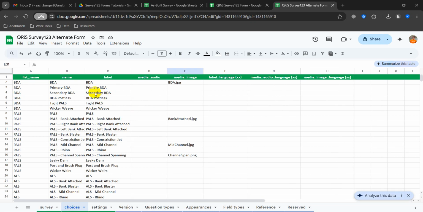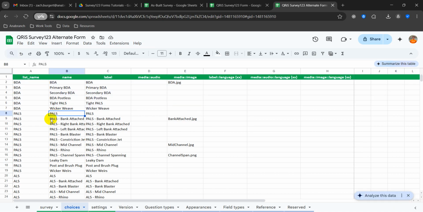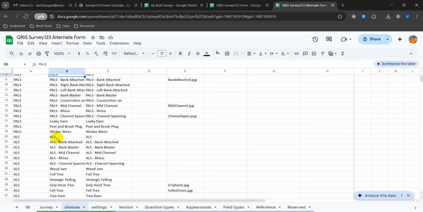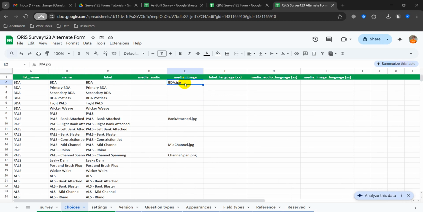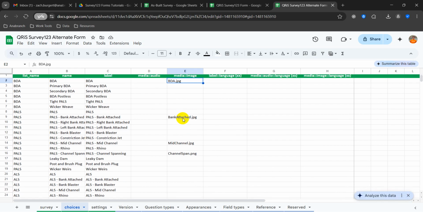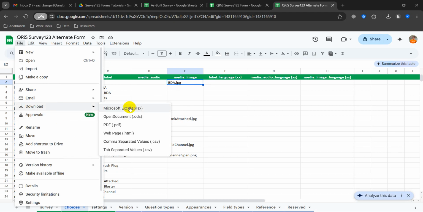So now if we go to the choices list, we can see that all the BDA options, which are these 6 options, are now stored under that BDA list name. All the PALs options are stored under the PALs list, all the ALs are stored under the ALs list, and all the other types are stored under other. And then finally, I'm going to show you a cool little thing where you have this media image column here. This you can associate an image with those options. For now, I already have the images downloaded, but I'll show you how you can upload those into your Survey123 design. But for now, we will download this survey.